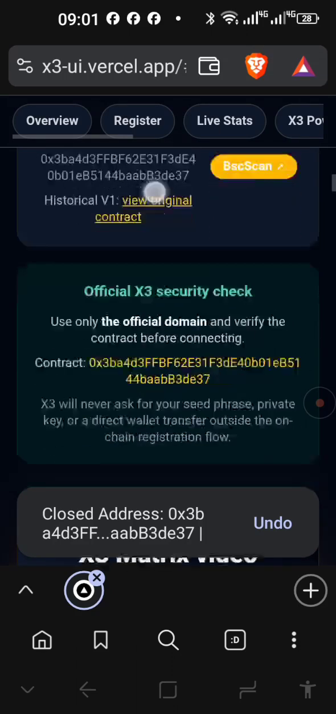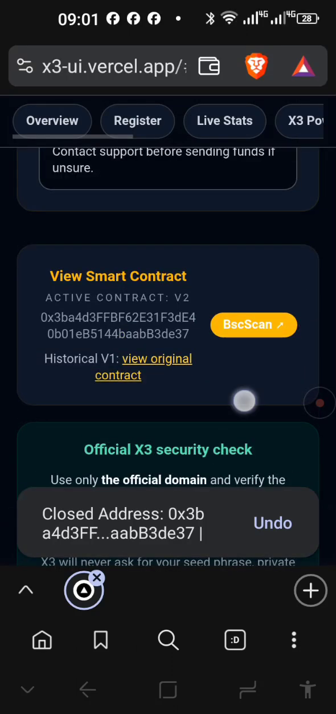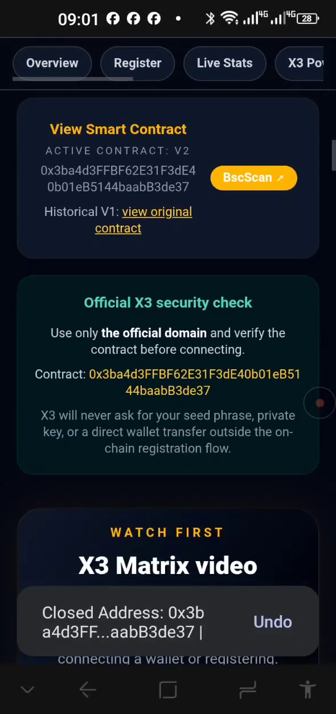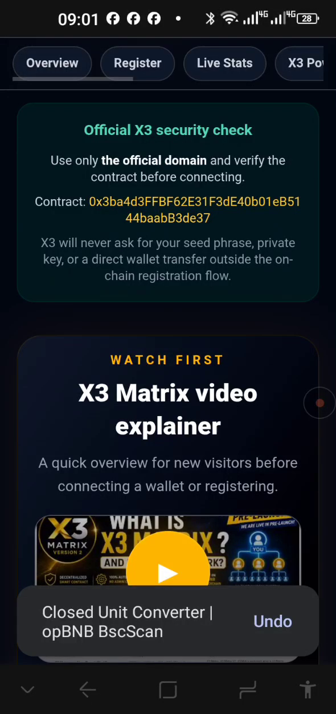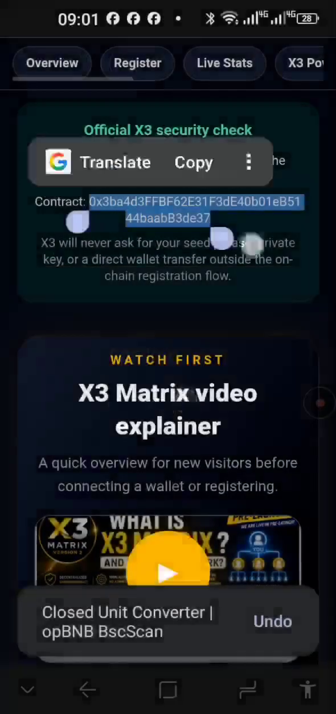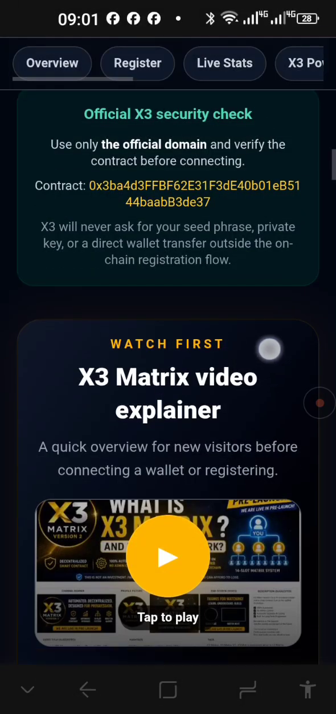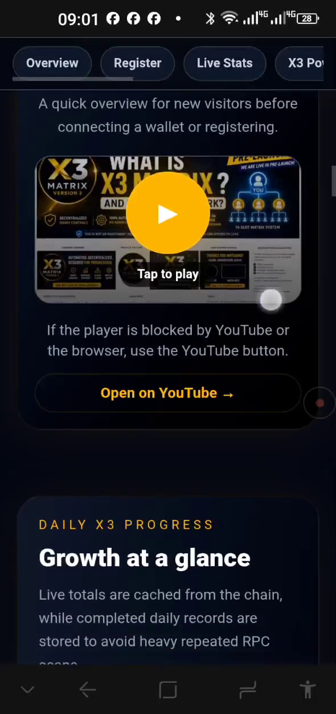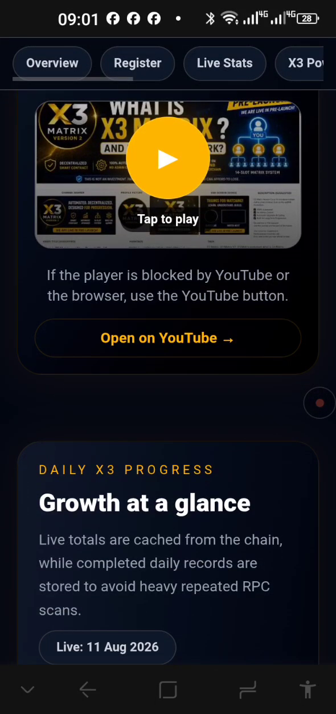Right, that is the smart contract where you can get access to the smart contract directly. It's open for anyone of the public to view. It's public, available to the public. And then always verify that this contract ends with DE37. Make sure that you do not access an incorrect smart contract from somebody that claims to have deployed X3 Matrix.